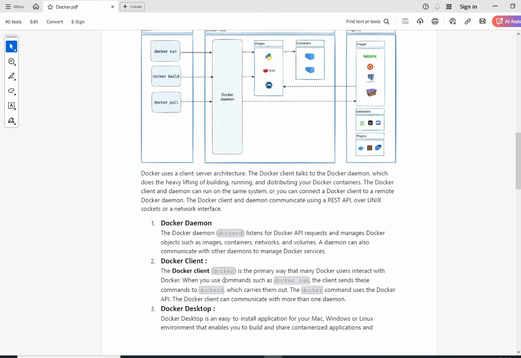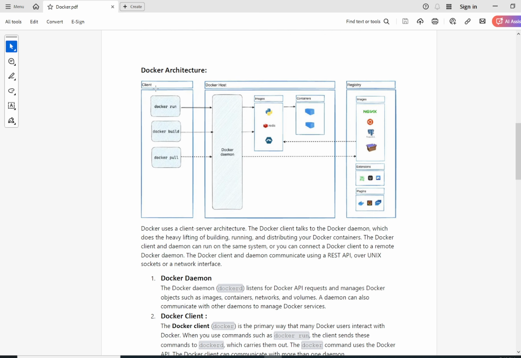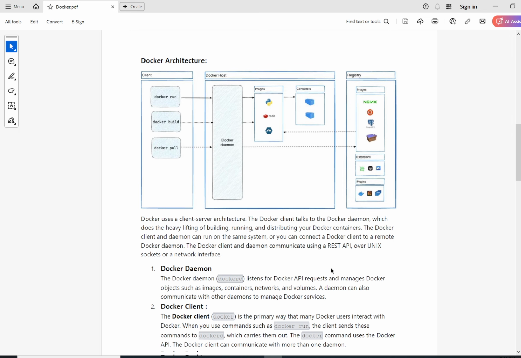Here, a bit of theory about this: this is the client, where you can run build and pull, and then the host, and here is the registry where you can store your Docker images. As I mentioned earlier, it can be your local system, a cloud, or a private repository.